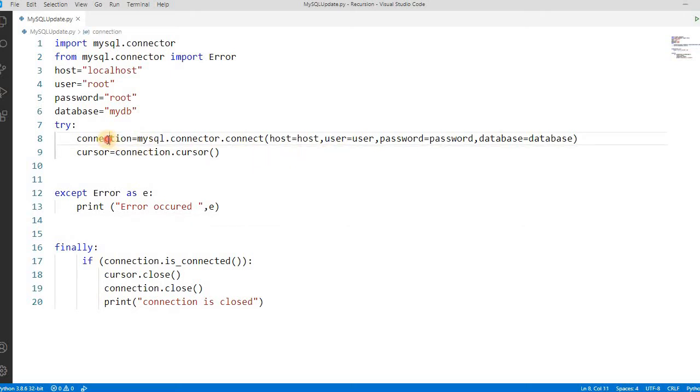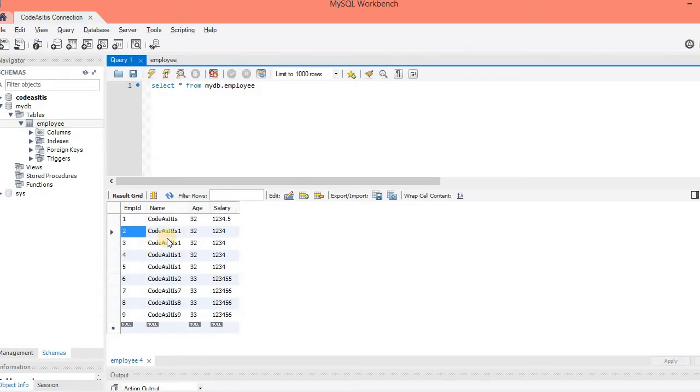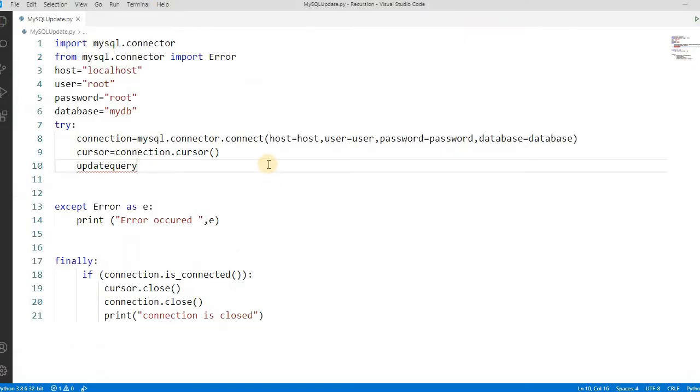So we have created one connection object. Then there is one cursor object which is created from the connection. Now let's write the update query. Suppose in this table I want to change the name. I don't want Code as Teach 1, I want the name as test for the employee whose employee ID is 2, or I want to change the age to 33, not 32. Let's write the SQL statement.